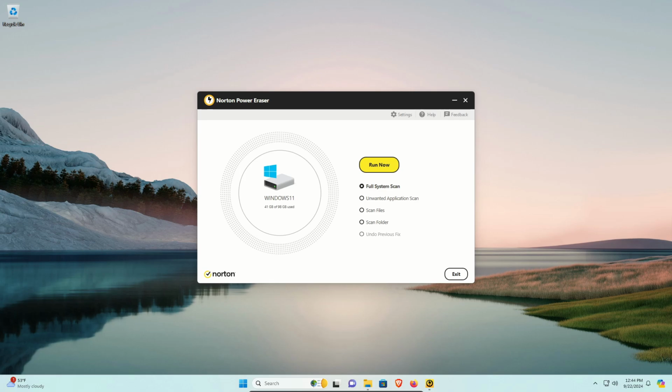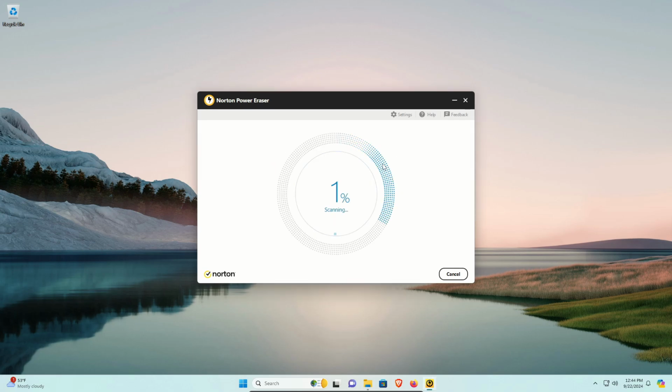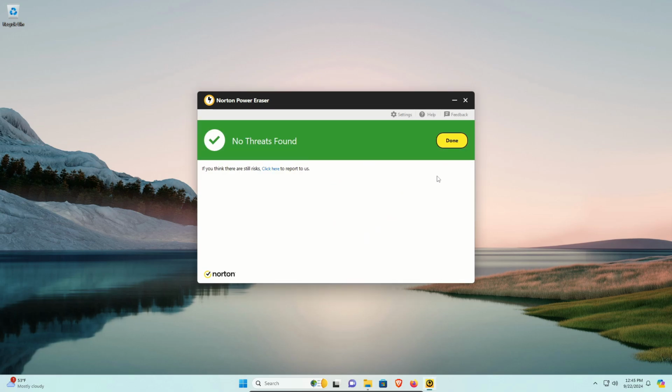And one thing I'll also mention, some of these solutions you may want to run in safe mode, but can also be run just in normal mode. So please be aware of that. But to use this tool, you'll just hit run now and it will go ahead and scan your computer. And if it finds anything, it will let you know. But again, Norton Power Eraser, while it may not have the highest detection rate, it is good at finding and removing those tough, already existing infections on the computer.